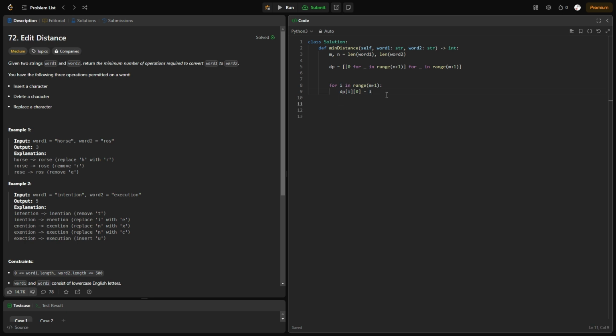So similarly, if we use no characters from word 1, then we have to remove all the characters from word 2. So for j in range n plus 1, dp0j, meaning we use 0 characters from word 1, j characters from word 2, this is going to equal to j. Because the same idea, we have to remove all j characters to make up the empty string.